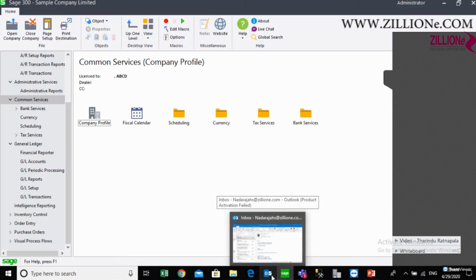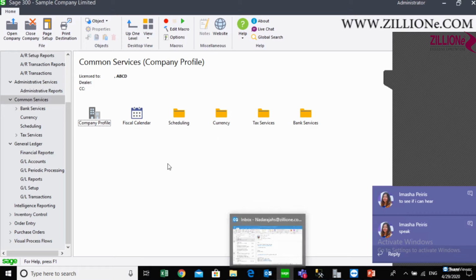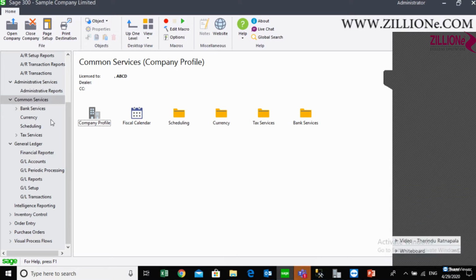First thing in the year end, we will do the year end backup process. There are two ways to do the year end backup. One is data dumping and otherwise is SQL backup.